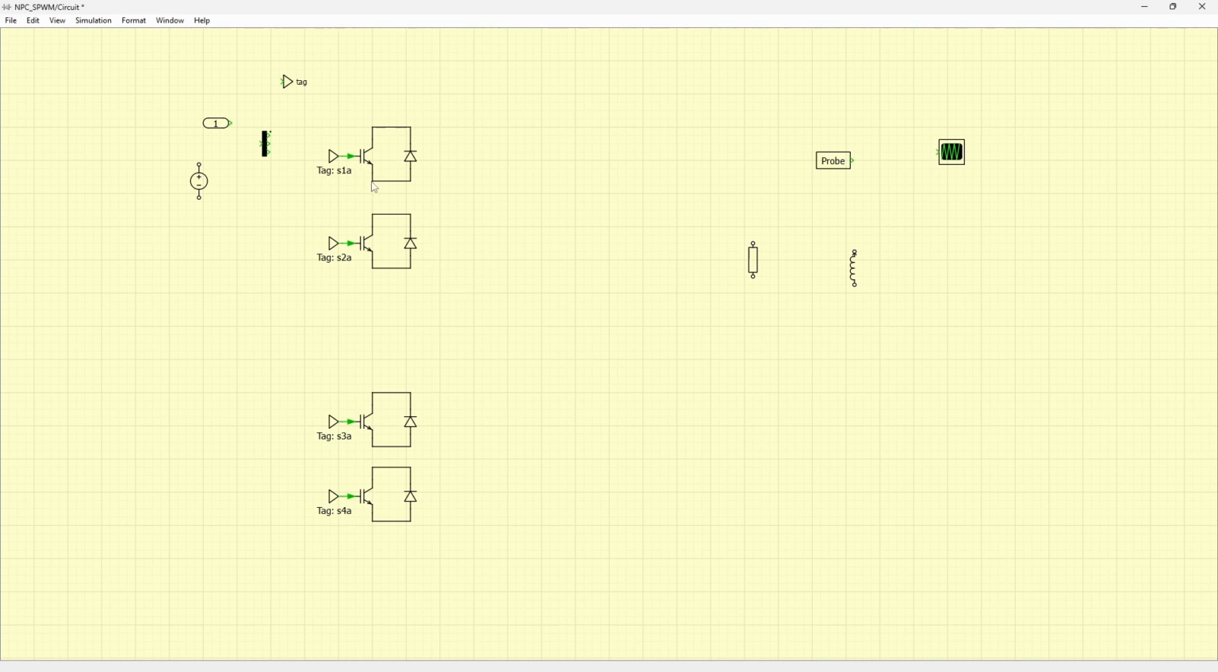Let's connect them first. We also have a diode just between this and this. And the same is applicable for the lower part. It's connected here, to here.